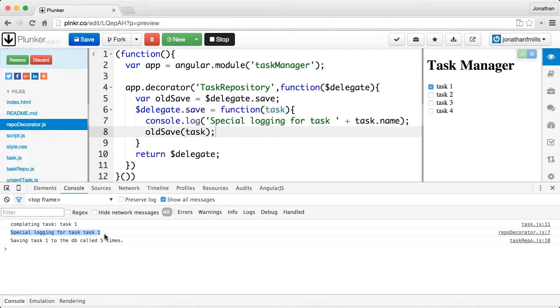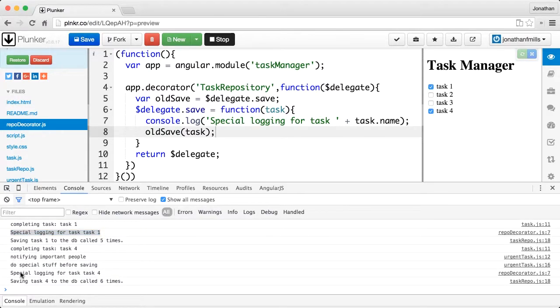So what Angular's letting me do here is take any service, and wrap that in whatever way I want to wrap it in. So I'm not having to pull apart the task repository to add a piece of functionality, or I could do notifications, or I could do auditing, I could do whatever I wanted to do here, and then call back to the old method and know that I'm not breaking a whole bunch of stuff. Task 1 through task 4 are all still working. If I click task 4, that's still working. Special logging for task 4 worked along with all the other urgent task stuff. So that's how the app decorator method works inside Angular to allow us to wrap services in Angular.